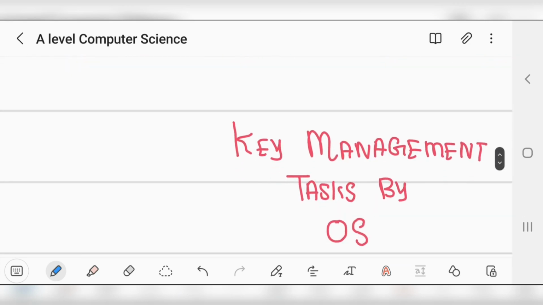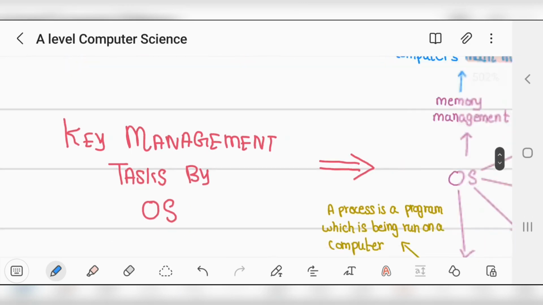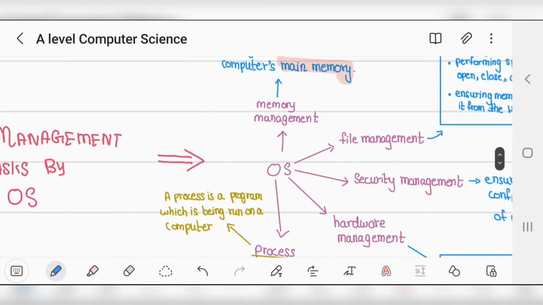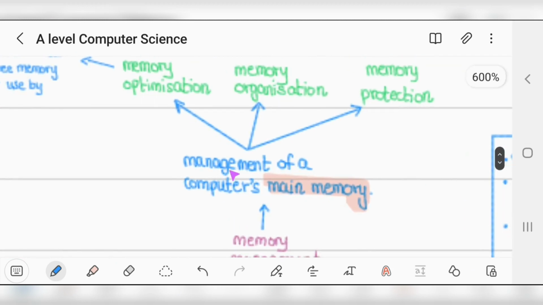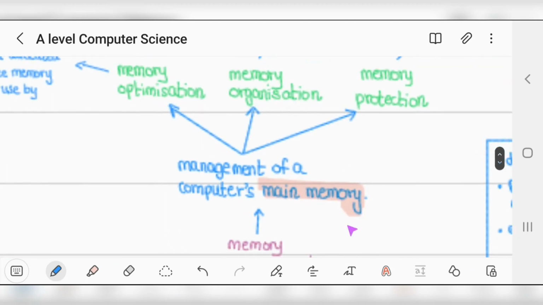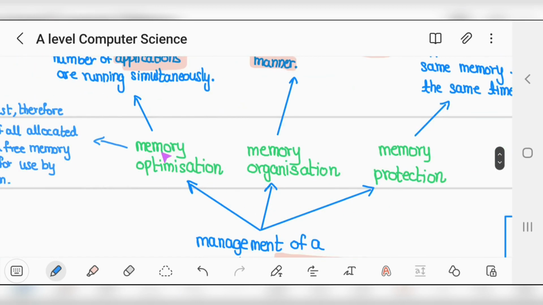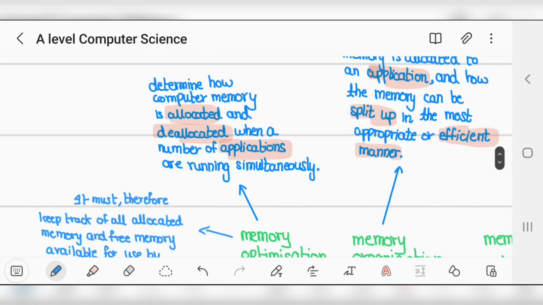So what are the key management tasks done by the OS? Commonly there are more than 5, but we can just look into these 5 for now: memory management, file management, security management, hardware management, and process management. Memory management is the management of a computer's main memory. It is divided into 3 parts. Memory optimization determines how computer memory is allocated and deallocated when a number of applications are running simultaneously.